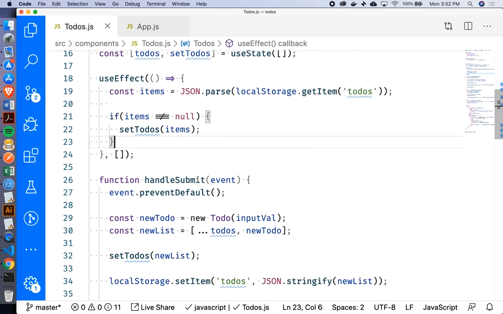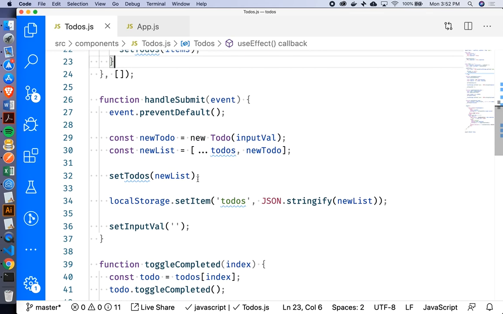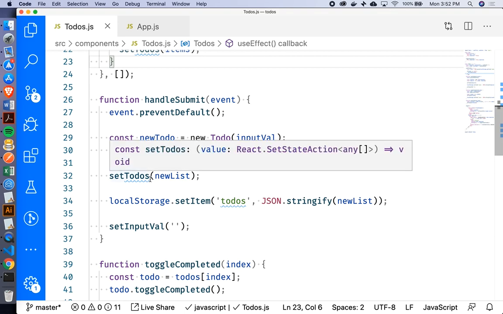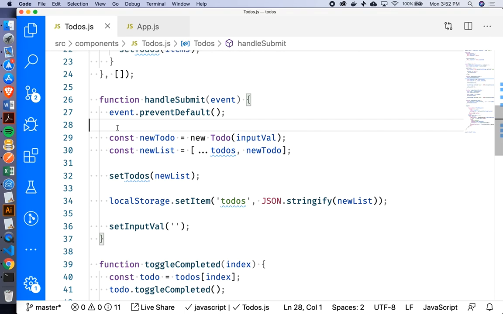Excellent. Then we've got our handleSubmit. It's a handleSubmit function. It takes an event, and you're going to prevent the default. That means when we submit the form, it's going to prevent the default HTTP request.